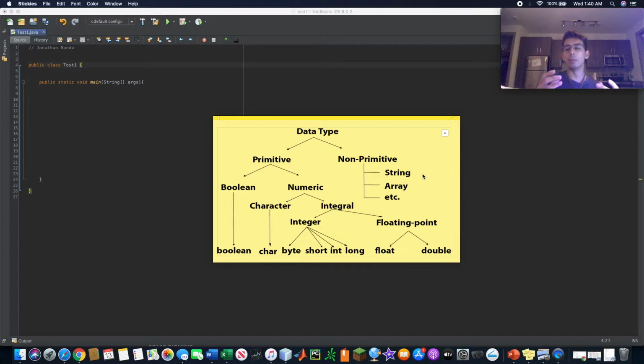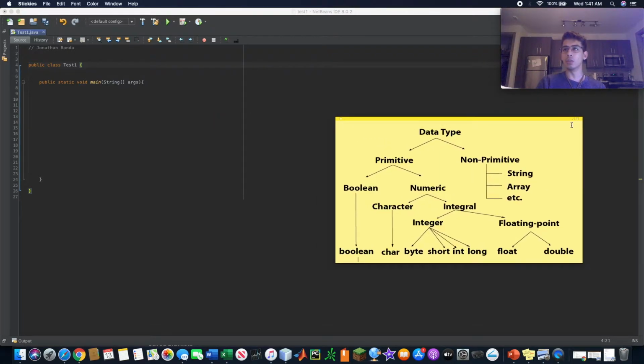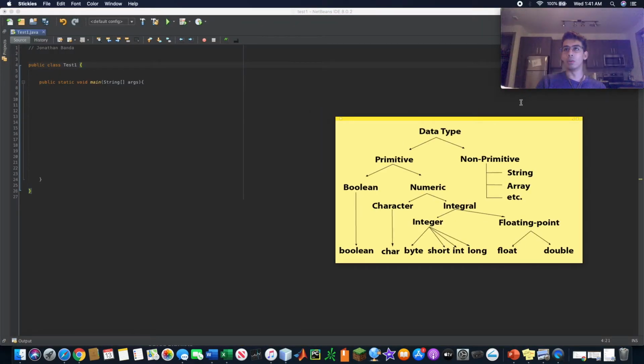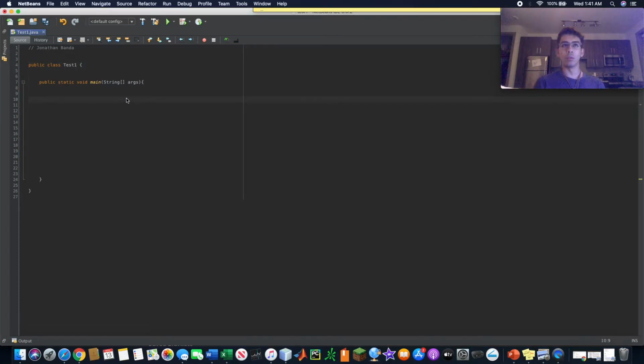But yeah, I just wanted to show you this map real quick so you can get a little bit of understanding. So we're just going to close this out real fast and move it to the top. So yeah, let's just jump right into it.